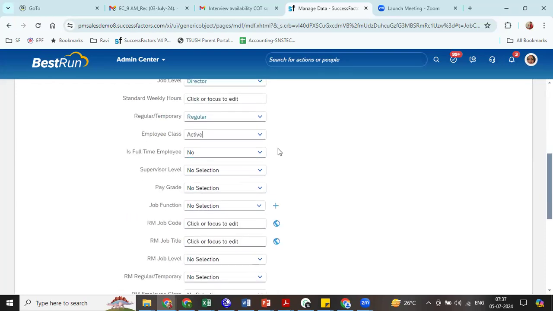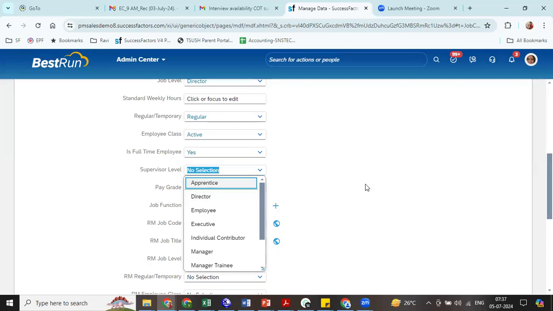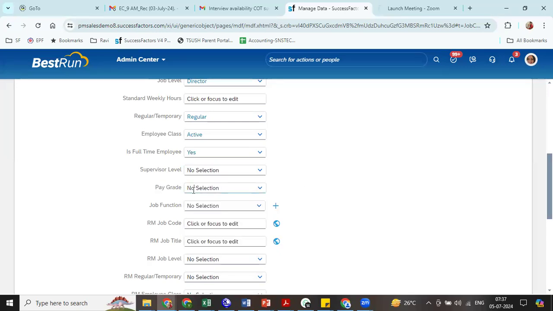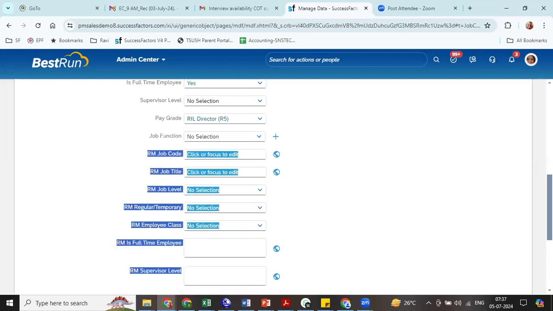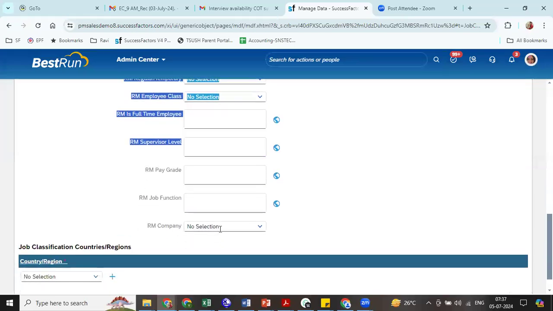Is full-time employee or not? Yes, it is a full-time employee. If it is a part-time job code, you can say no. Supervisory level or the next level, you can maintain or leave blank. Pay grade: we have created our pay grades, R5, RIL director. Job functions, if you have, you can add, otherwise you can leave. The job function is used in the recruiting module, as are the RM job code and RM job title, so all of these are related to the recruiting module. You can leave them blank and then just save it.